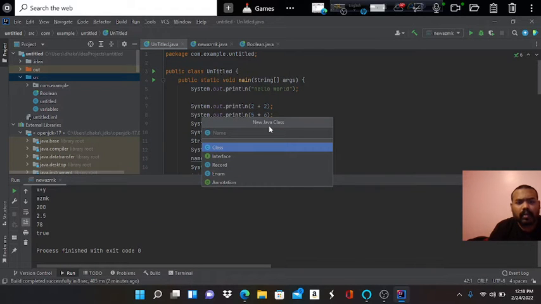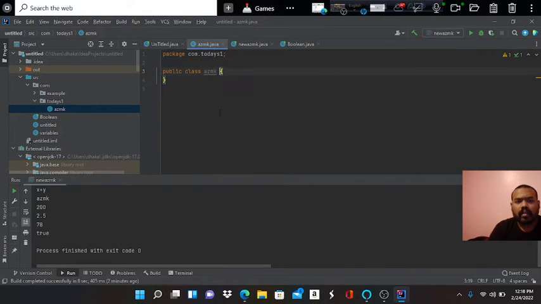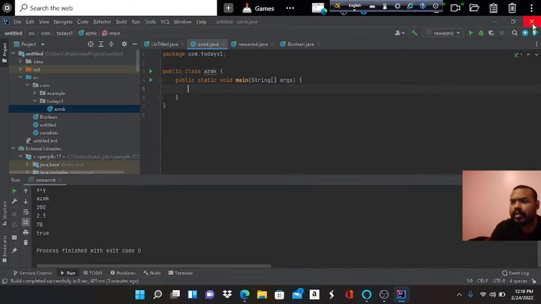I have to go for a new package. For example, dot today is one dot asmac. Let me try here. So asmac is my class. It will always be asmac Java. So when we go for the main, it will show these things, and then after that we'll go from here.